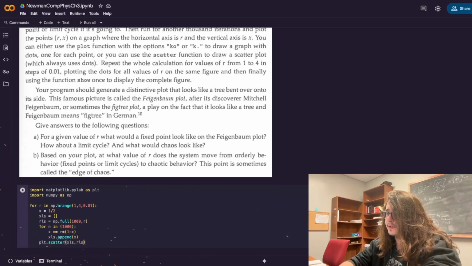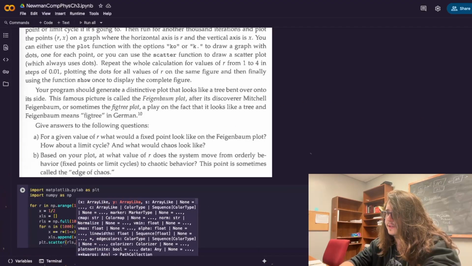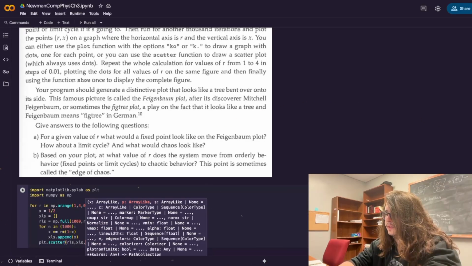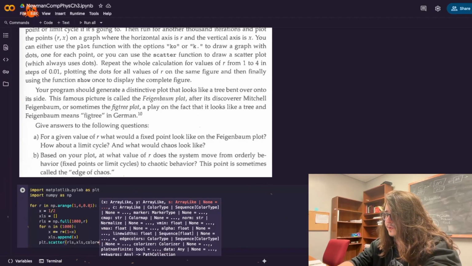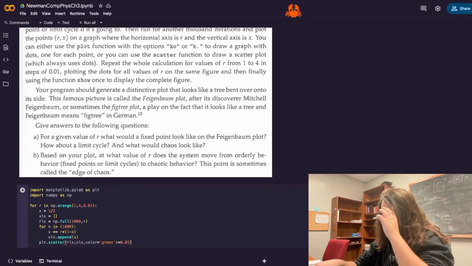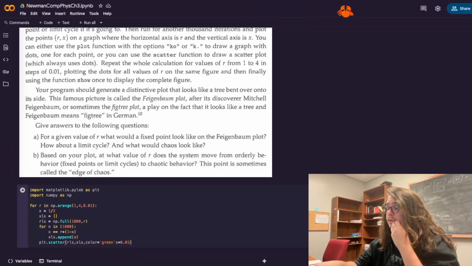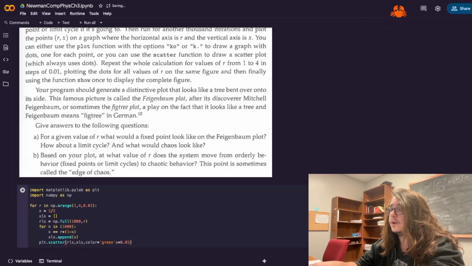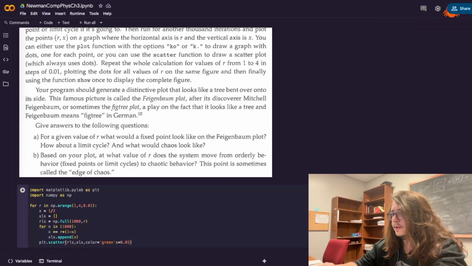XLS versus RLS. That's not right. It needs to be r versus x. Yeah. And then for these, I actually want them to be green. And I'm going to manually make the marker size for each of the plot points 0.01, because there's going to be a lot of points. There's going to be 1,000 points per r and a lot of different values of r. So make them quite small.